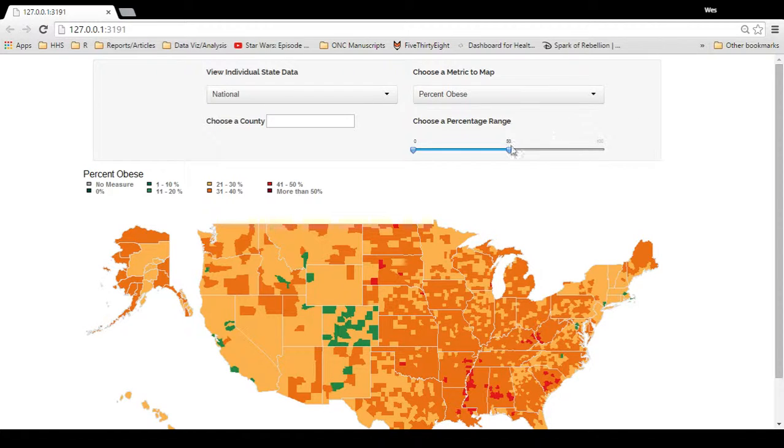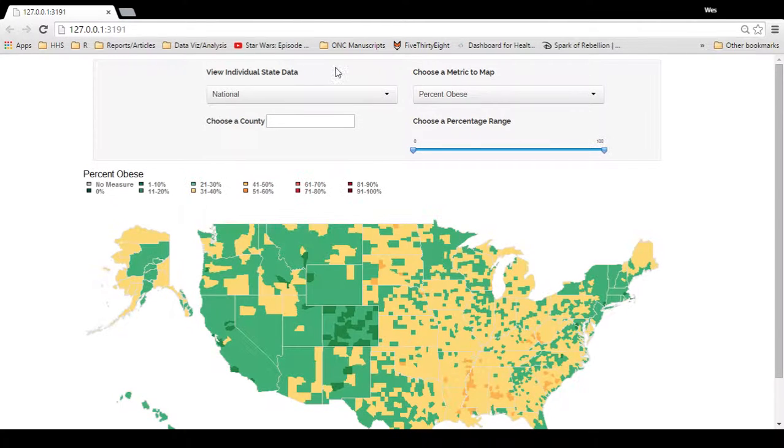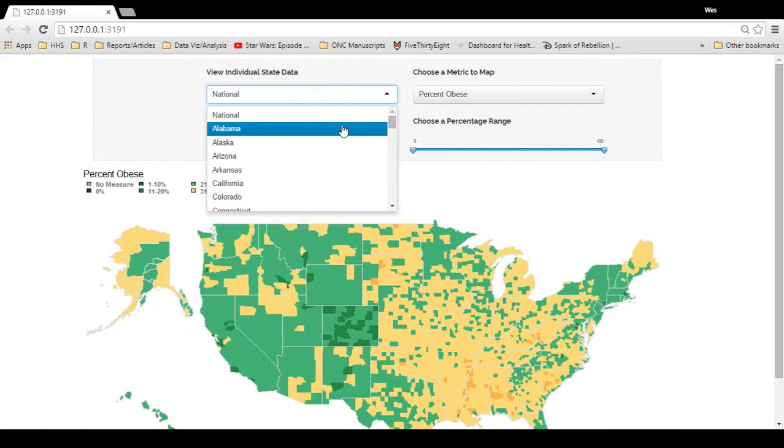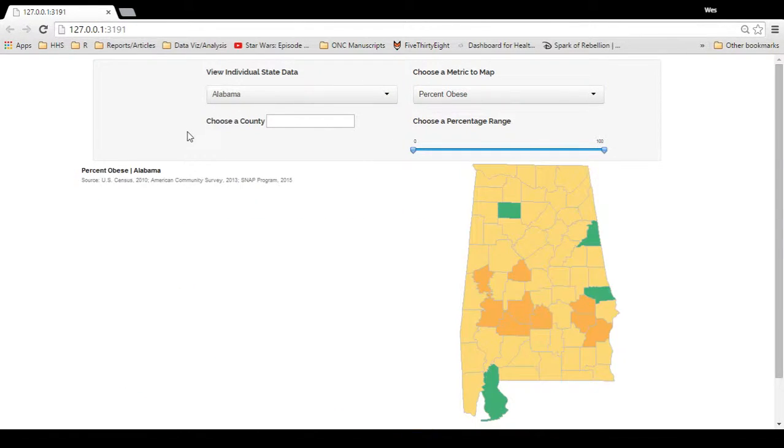The other feature that we have included in this app is the ability to look below the national level to look at state data. So let's do that. You can use this drop down, which says national, and we'll click on Alabama. This is the first state listed. The app takes that data, refreshes it, and shows you the Alabama version of the percent obese map.